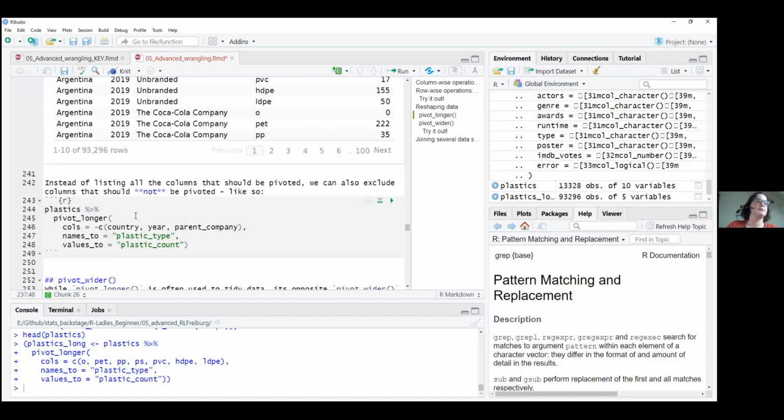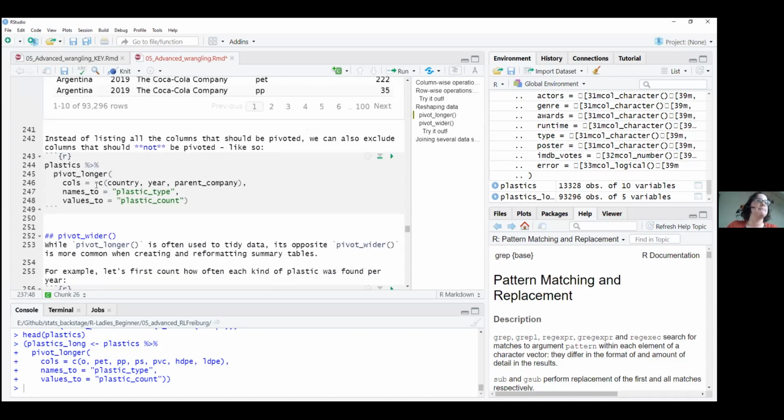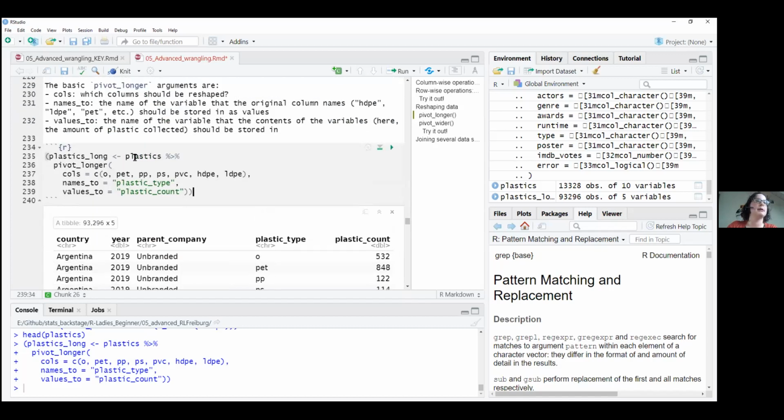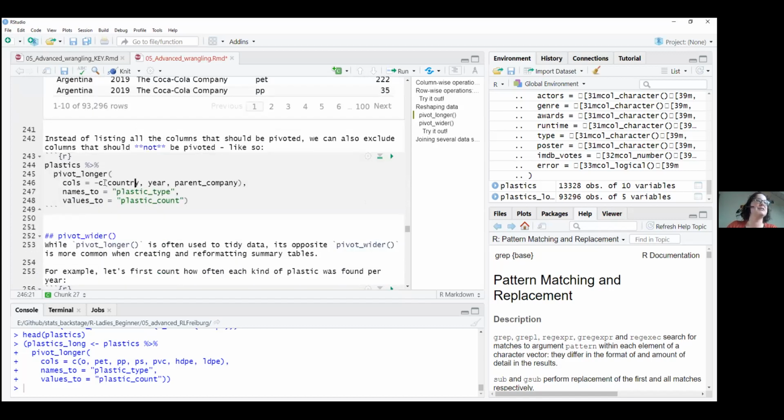We could also use this -c syntax to say pivot everything but these three columns. So this and this does exactly the same thing, right? If you have a lot of columns that need to be pivoted, sometimes it's easier to say, just ignore those, don't pivot those columns, but pivot everything else. So this is just an alternative way of writing that, depending on how many columns you have, and might be easier on your fingers, so less typing to do.